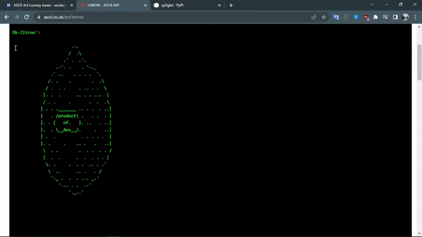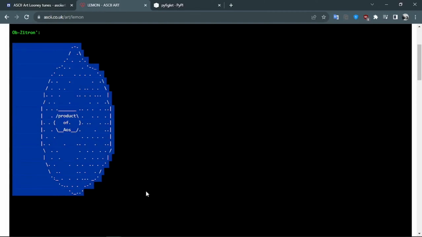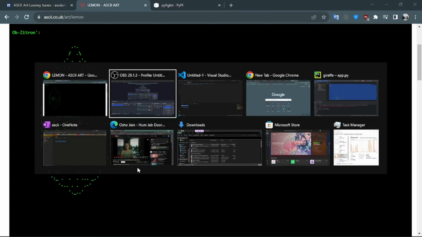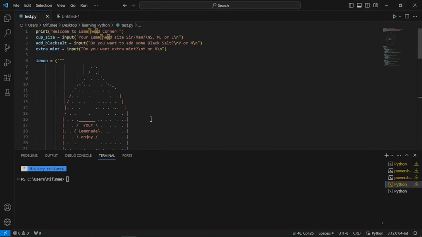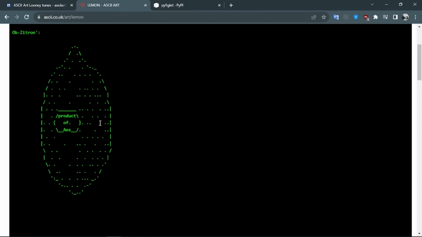I was looking on this website, ASCII.co.uk, and I see this cute lemon, and I was working on a project that calculates the price for a lemonade corner. I will briefly explain to you how it works.